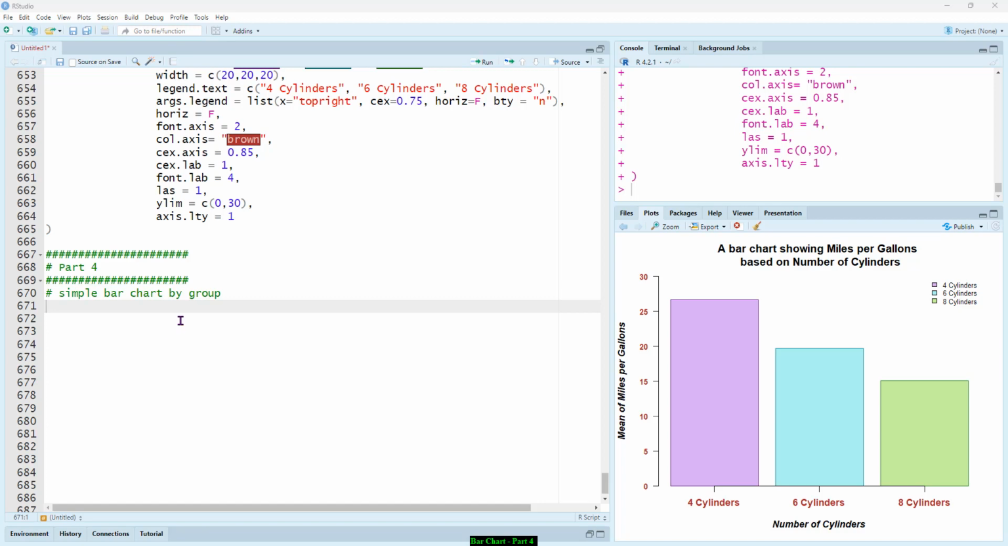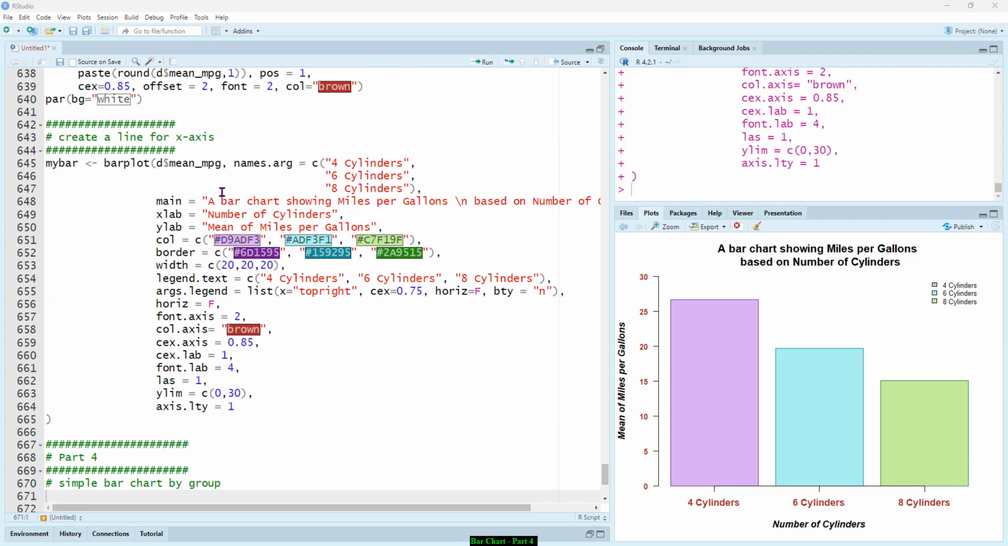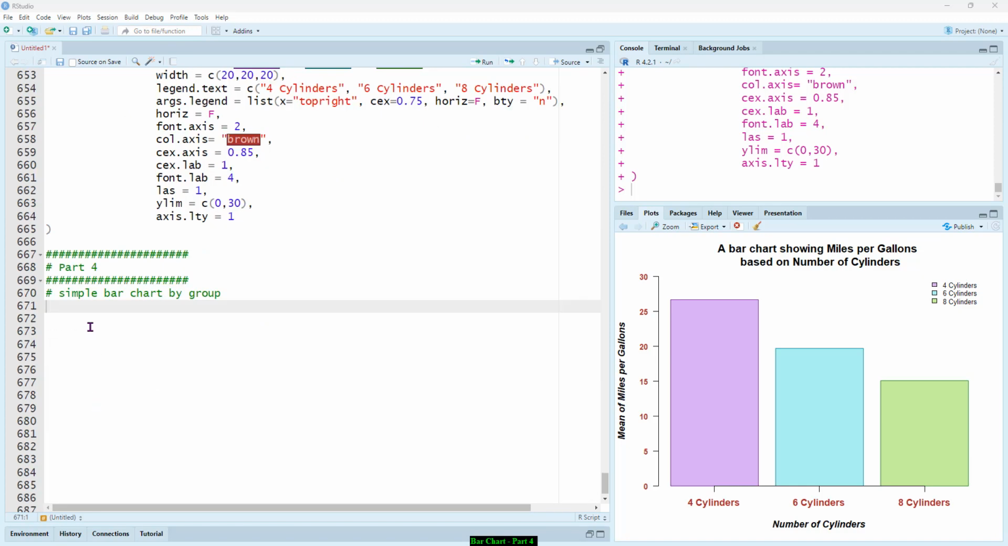This is a simple bar chart by group. Right, this is part 4. Previously we already looked into how to create a simple bar chart and adjusting some elements in the bar chart, including putting some reference line, width of the bar, space, and so on. In this video I'm going to show you how to create not a simple bar chart, but basically a cluster bar chart and stack bar chart.